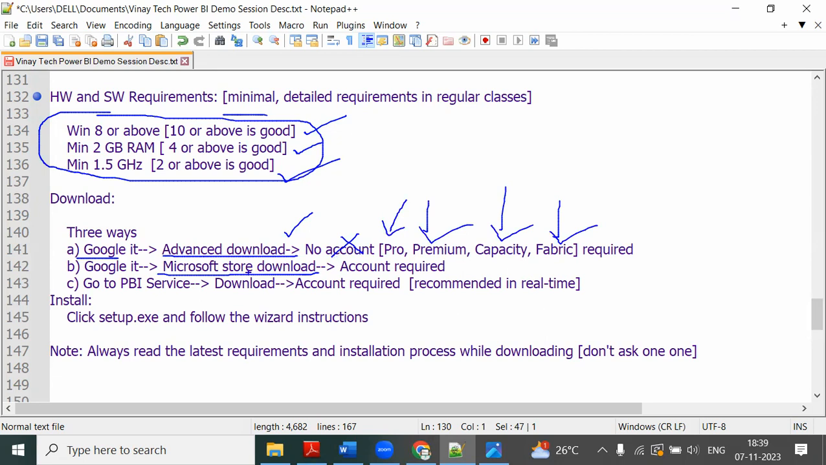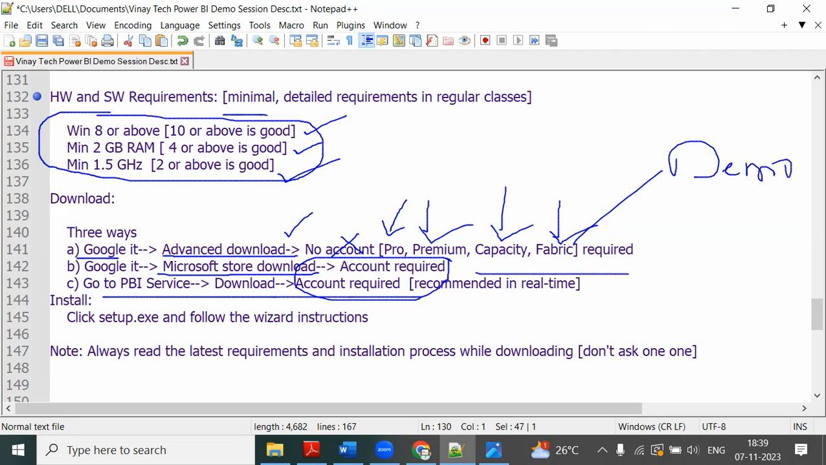But the recommended way is to download from the Microsoft Store or the Power BI Service Store, and in this situation an account is required. At demo level we will see this practice, and from tomorrow in the regular classes we will do account-based practice. I will give you the account tomorrow.